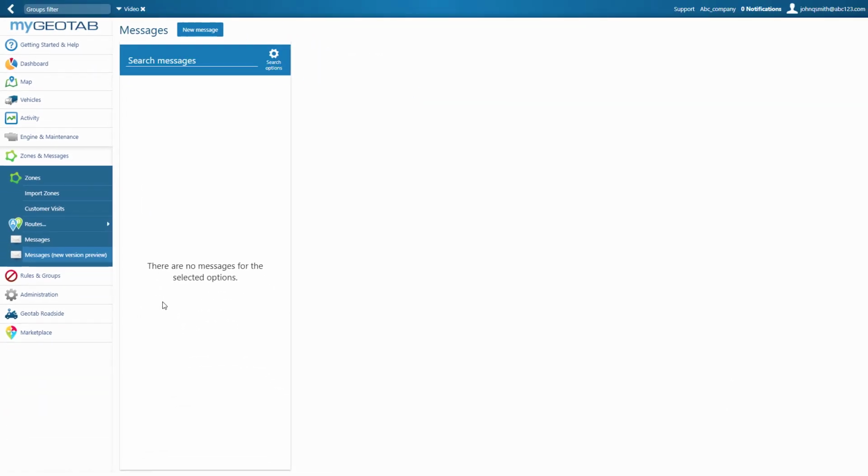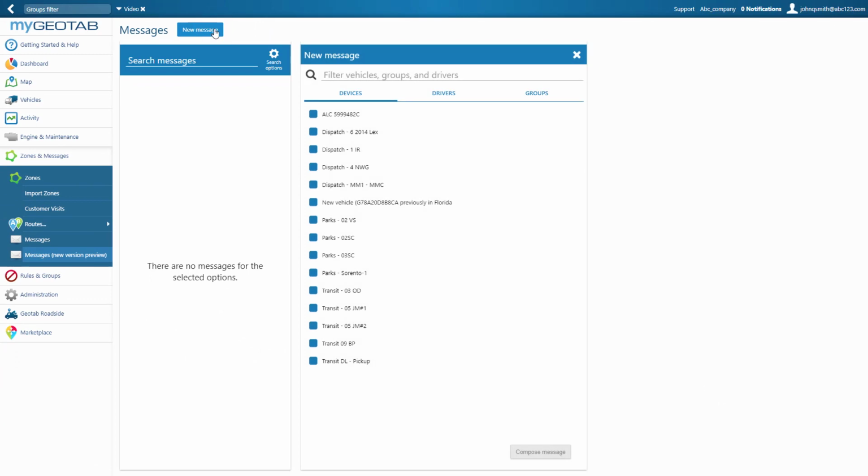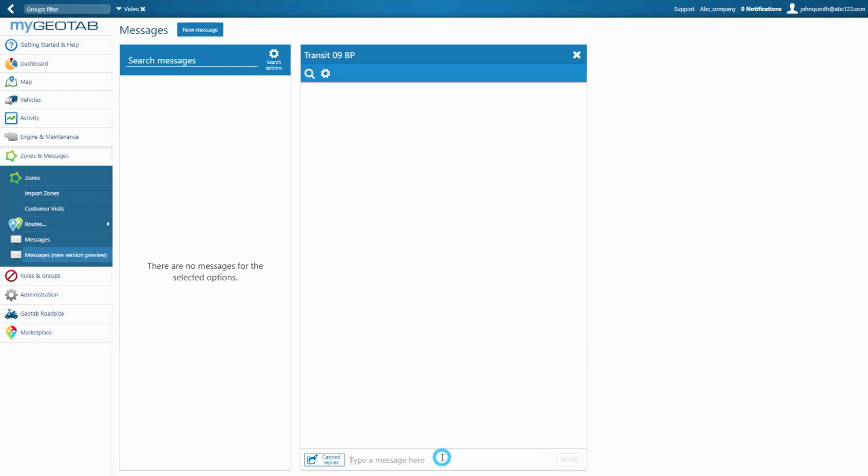To send a message, click New Message and choose recipients from the Devices, Drivers, or Groups list, or Search. Click Compose Message and type a message to be sent to the driver.